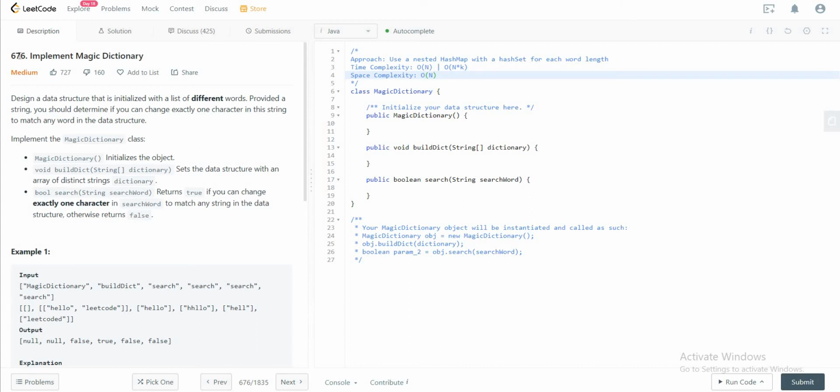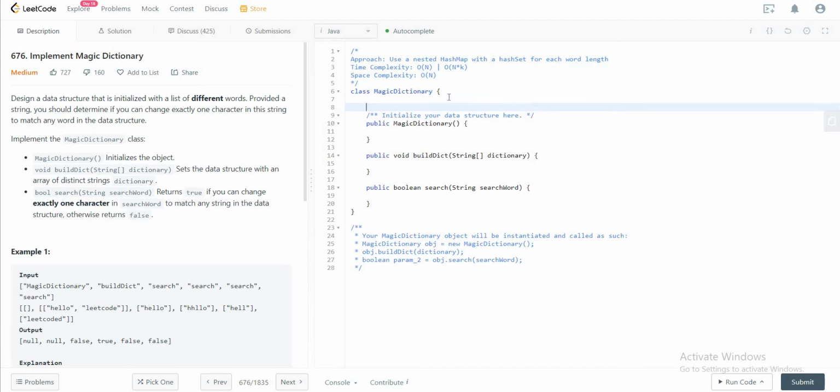Today we're looking at question 676, implement magic dictionary. The way we'll be approaching this problem is by using a hash map, and the hash map will be of type integer mapped to a hash set. The reason we're doing this is because for each length, we want to store a hash set of all of the words for the solution. So let's jump right in.